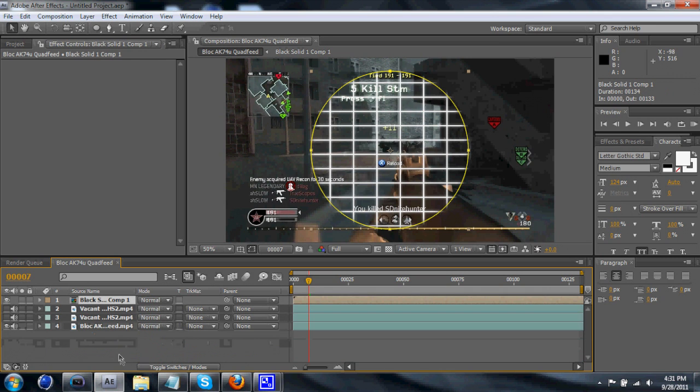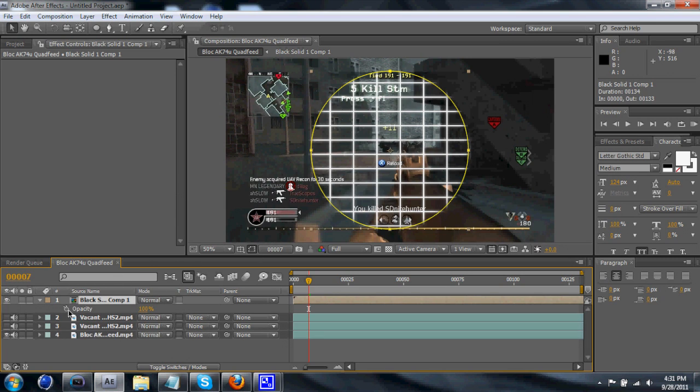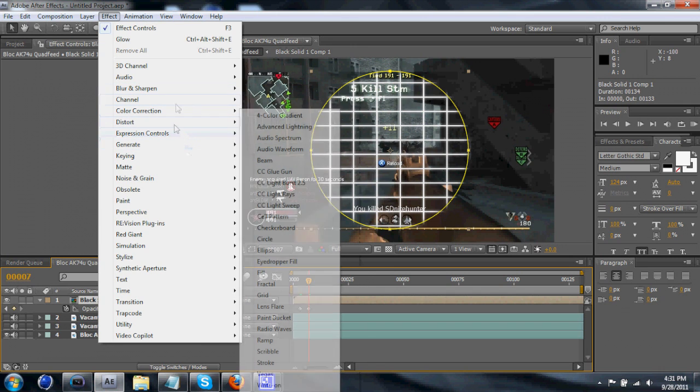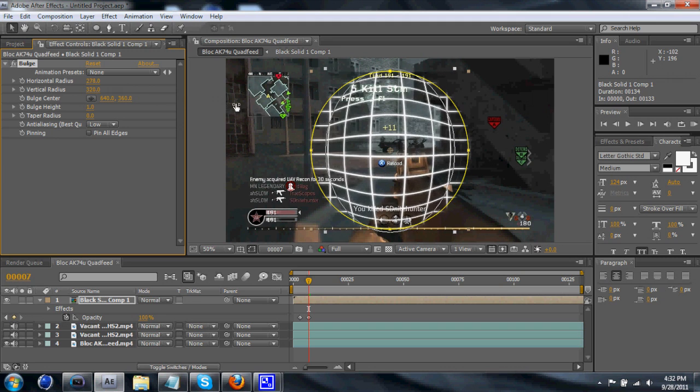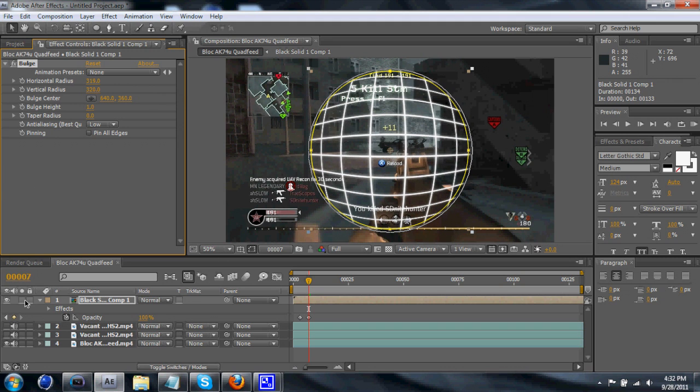Looking good. And the way I brought this up was just simply with the opacity, I believe. You just put a keyframe, go back a little bit, set it down to 0. And I think not only did I do that, I added a distort, I added bulge. You gotta just play with this to get it to cover up the whole thing so that it's a nice bulge. You can see, because if you turn this off, it's not bulging. And you just keyframe the bulge height.